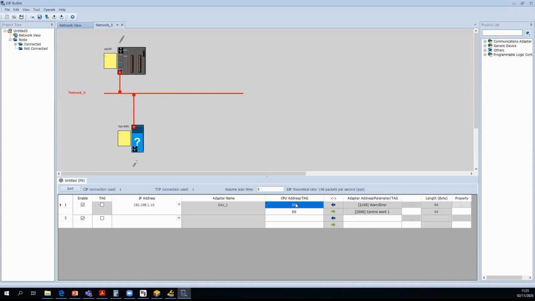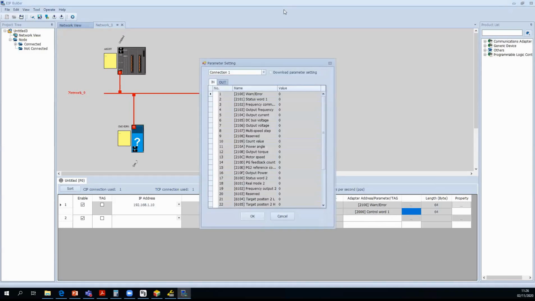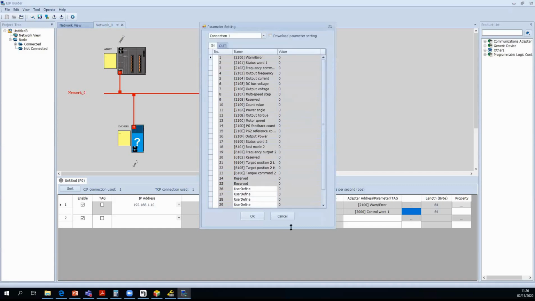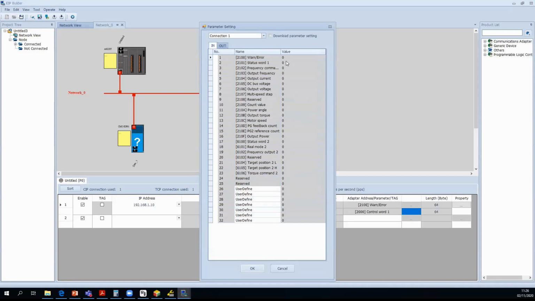So I'll just put that my inputs are starting from D1. And my outputs start from D101. I only have one device, so I don't really care about leaving a lot of unused registers. And then here I can see the standard definition of the inputs and also of the outputs. So this is what I can read by default.